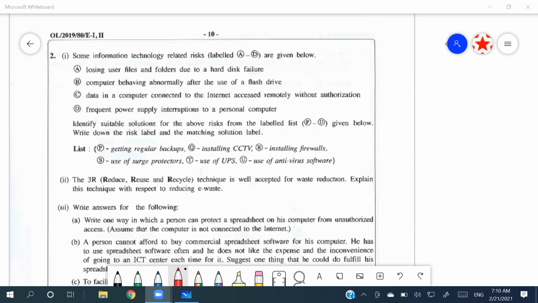Anyone? If it's not done by anyone, so I can move to the third question straight away.